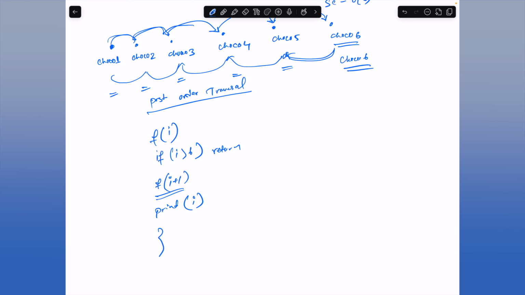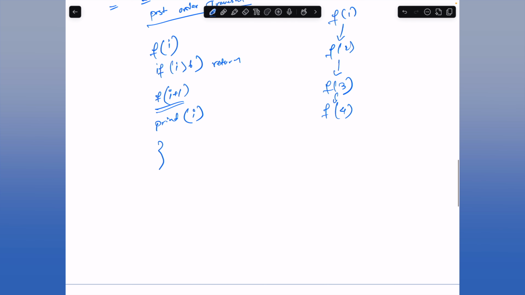So let's try to draw the recursion tree. First we'll call f of 1, it will not print anything. f of 1 will call f of 2, f of 2 will call f of 3, f of 3 will call f of 4, f of 4 will call f of 5, f of 5 will call f of 6, f of 6 will call f of 7, and it will encounter the base case, so this will not be executed anymore. f of 6 called f of 7, f of 7 encountered the base case, so it did not execute.